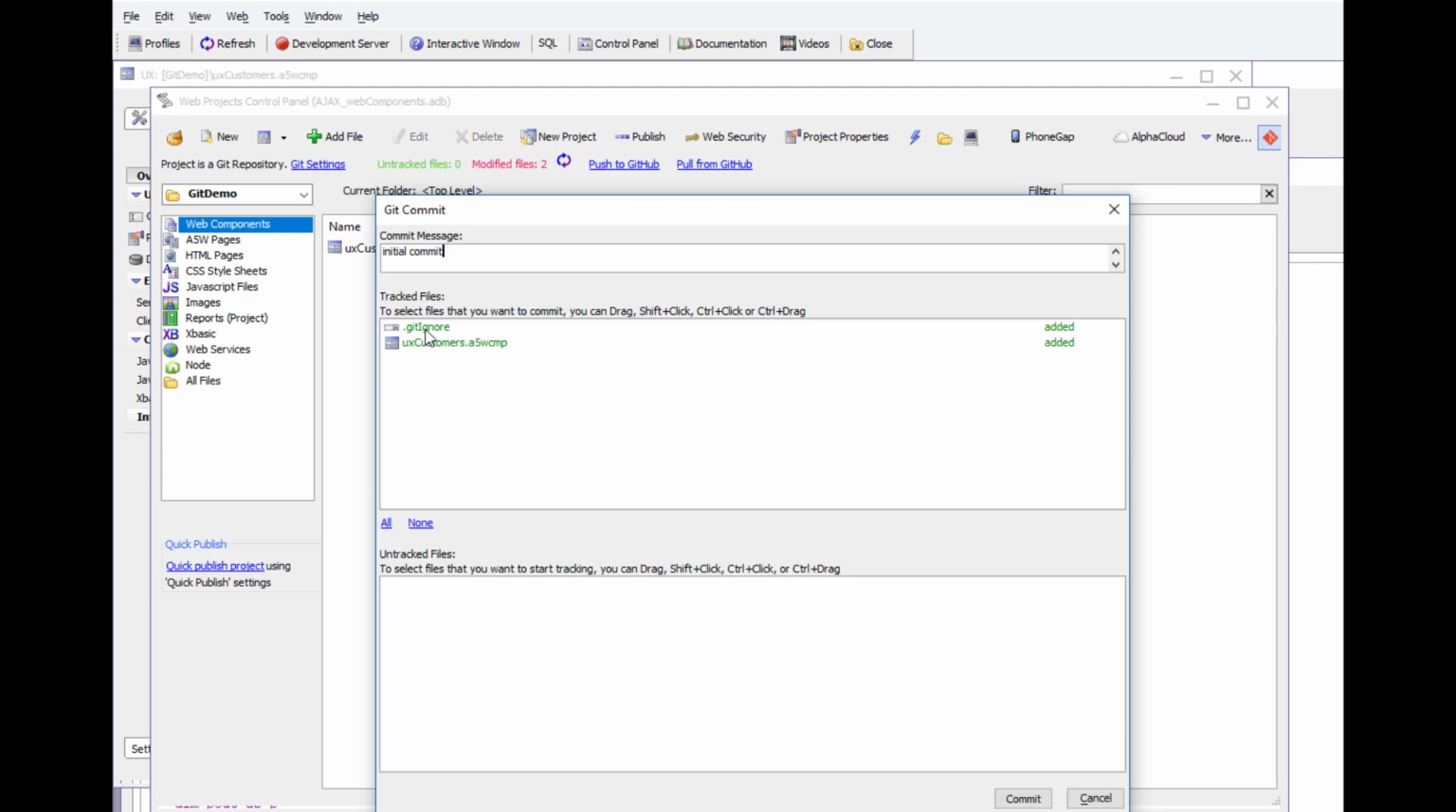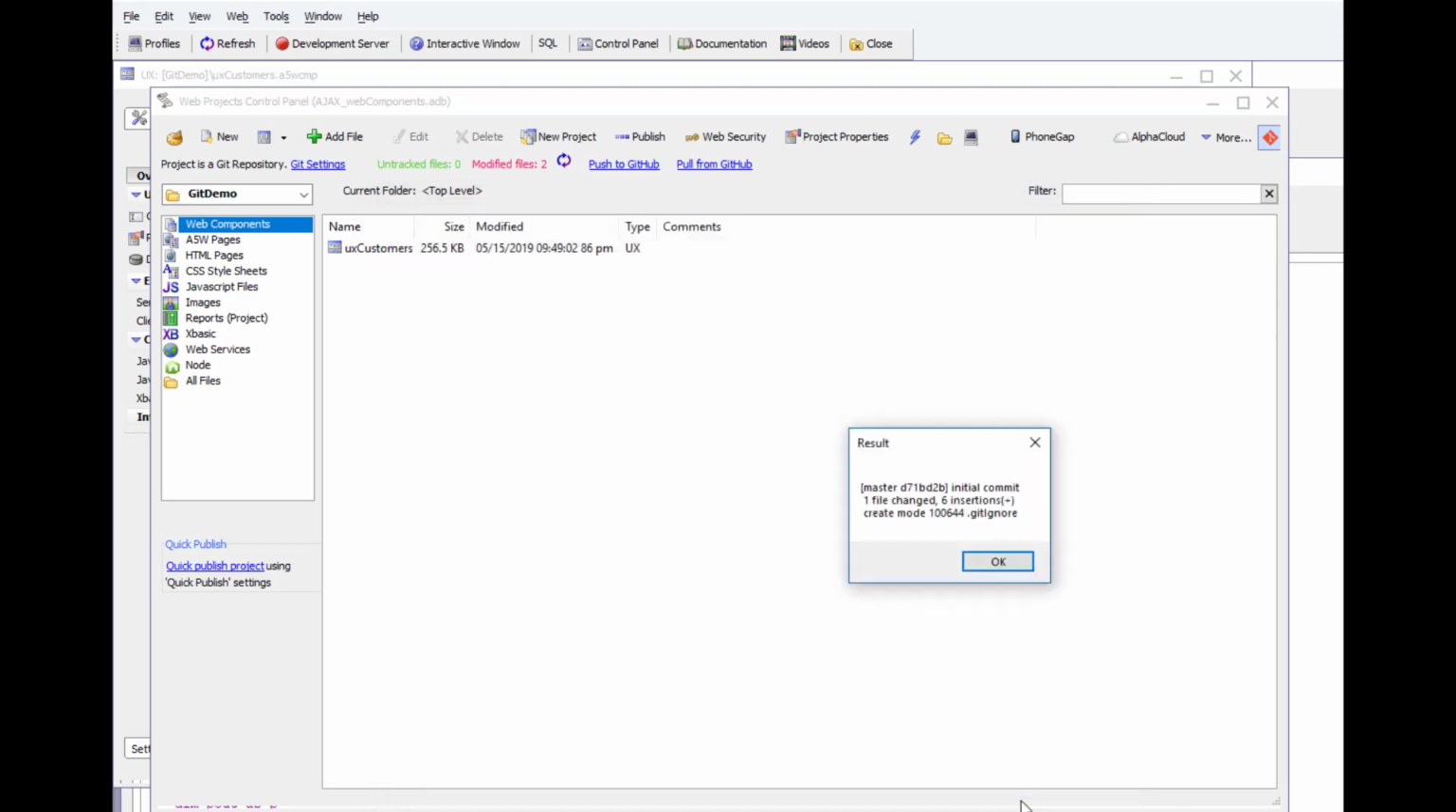And then we select the files that we want to commit, so we'll commit those two files. This is our component UX customers, and this is the git ignore file. This is the file that tells Git which files in your project you don't want to track. So we'll click commit, and now our initial commit is completed, and modified files goes down to 0.